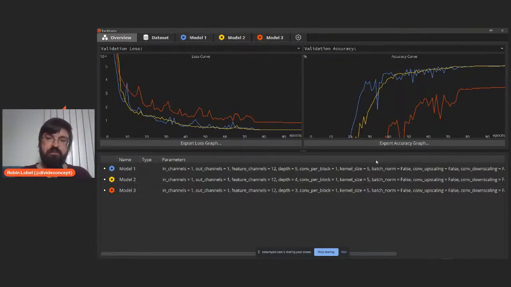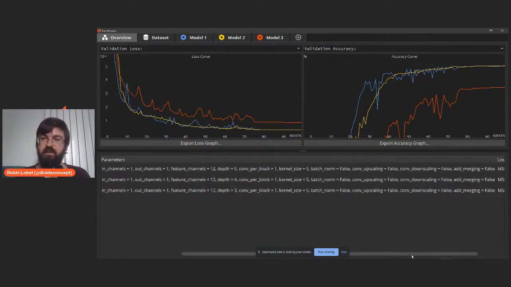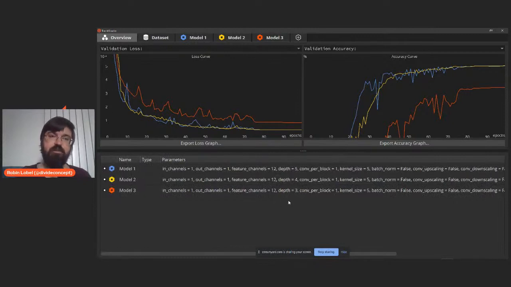And you also have a list of all the parameters that you've used for this model, and the hyperparameters here, which device you used, and the status, where you can see in real time where it is in terms of training and how much time remains.